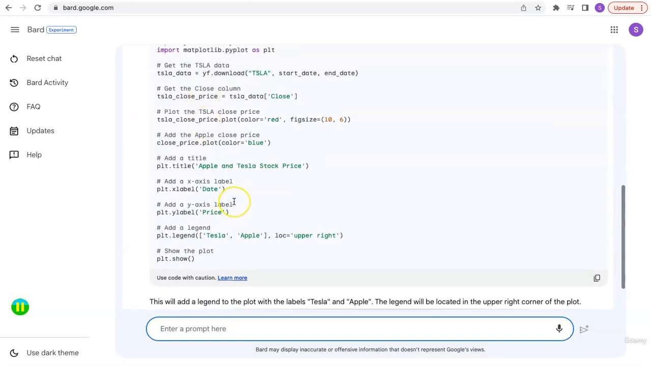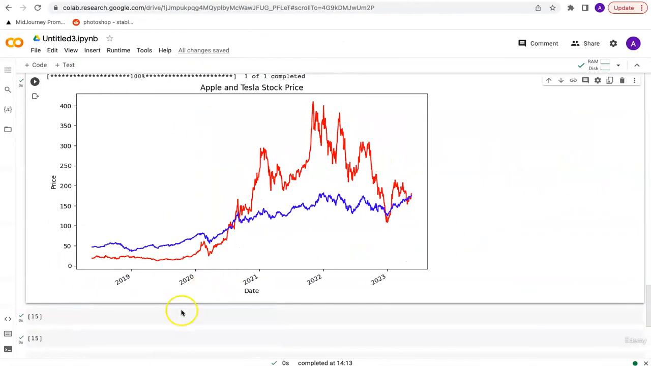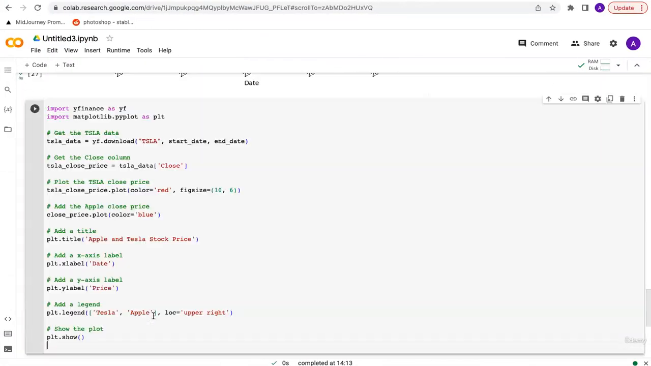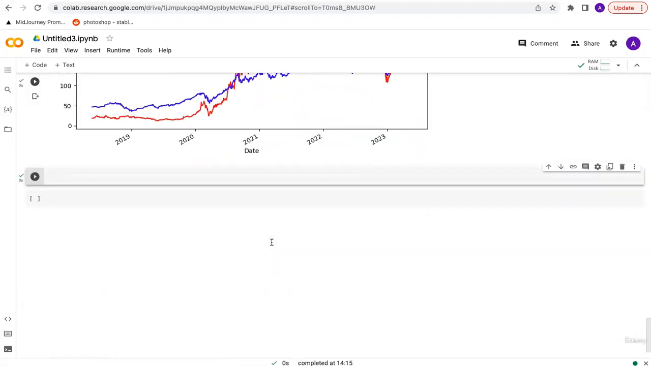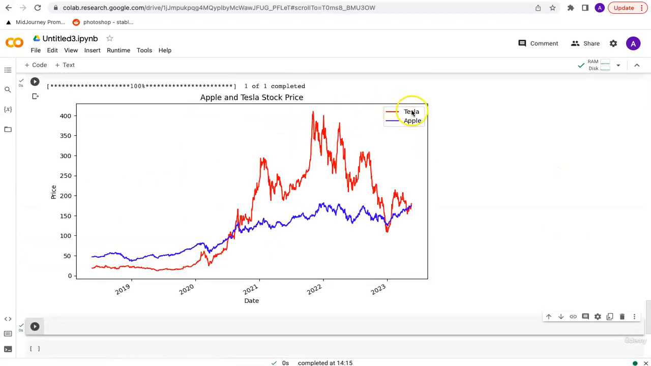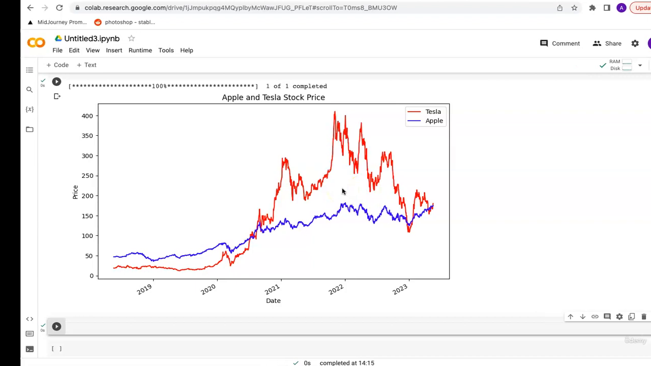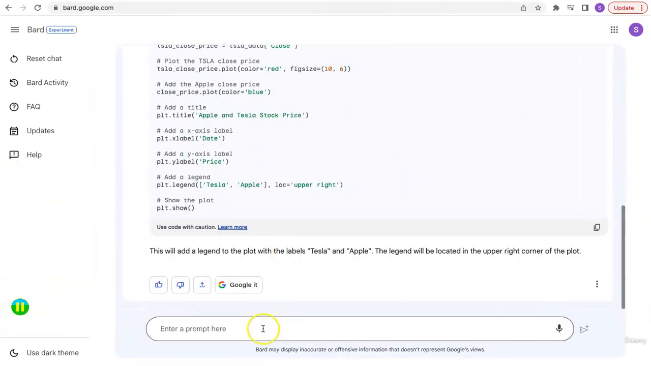Sure, so it must have added a few lines for legend. Here, add a legend, Tesla, Apple, upper right. So it's going to create on the upper right section, it will add a legend box. Now, okay, so now you have a legend box added here on the top right, red for Tesla and blue for Apple. Awesome, great. This is exactly what we wanted.